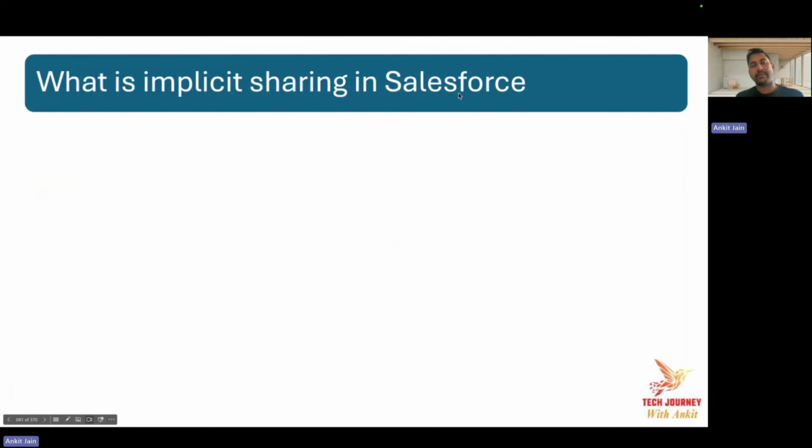Next question. This is where many people do get confused. What is actually implicit sharing? Many times we talk about sharing rules, manual sharing, the OWD, role hierarchy, object level security, but we do ignore implicit sharing in Salesforce. I have seen this very often. What is actually implicit sharing in Salesforce? Very important concept because it's an inbuilt functionality that Salesforce is offering. So you should know what implicit sharing is and how it works.